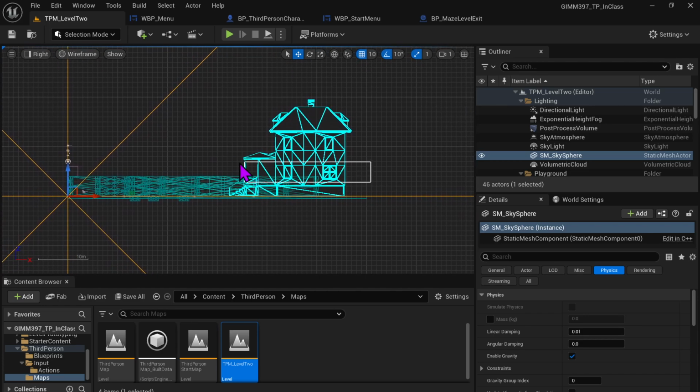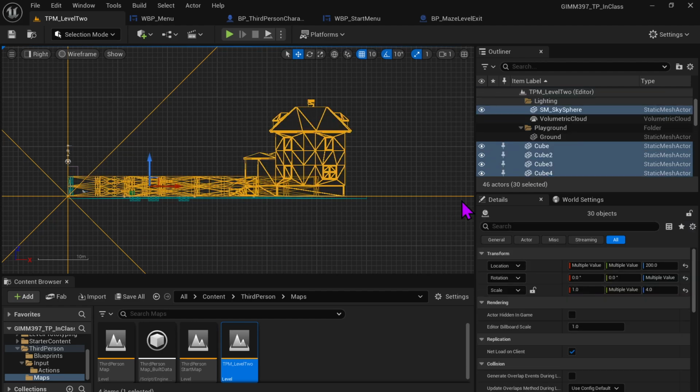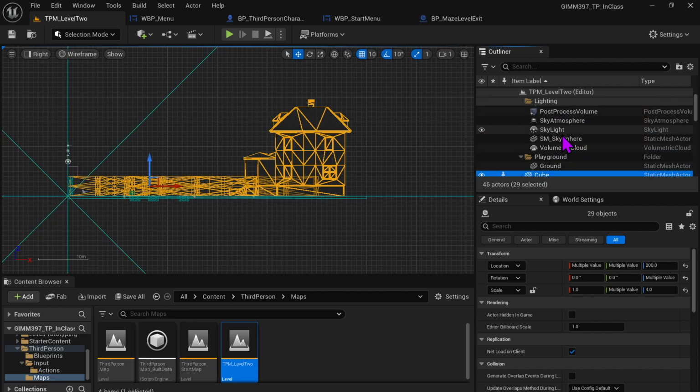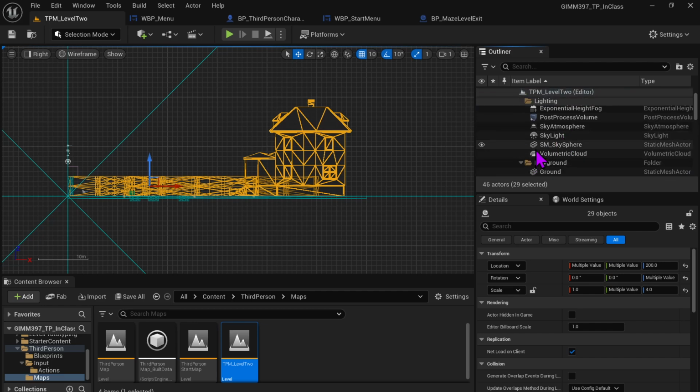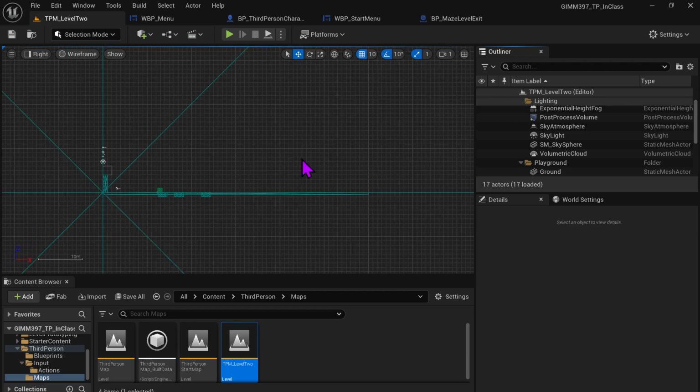We're going to drag and select hopefully everything but the sky sphere. We want to select all the walls, the house. Then we can hit delete. That should get rid of most of everything.